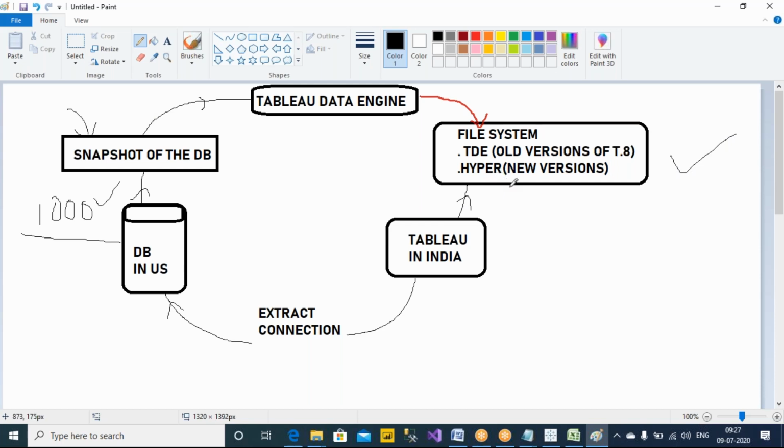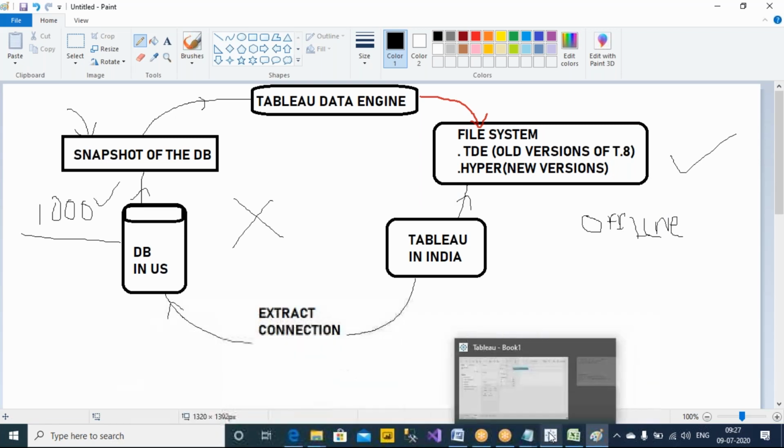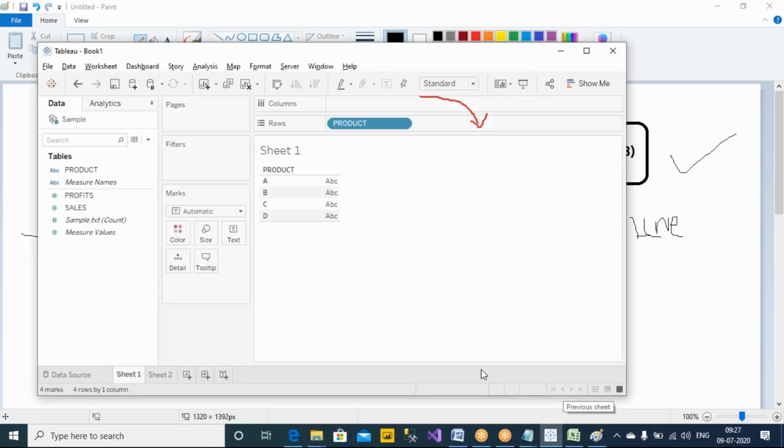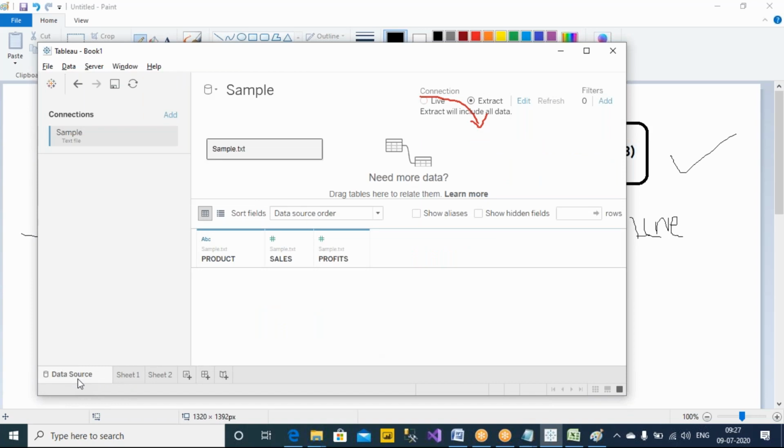Okay, now my data is available in the file. So even though you lose connectivity with the database, it really doesn't matter because I have all 1000 records in my file here, isn't it? So we can work in offline mode also, because the data is now stored in my local machine. Where is that stored? It is stored in one location, isn't it? Which location is that?